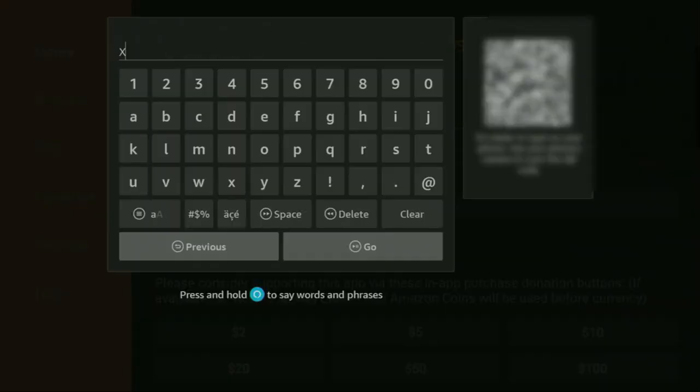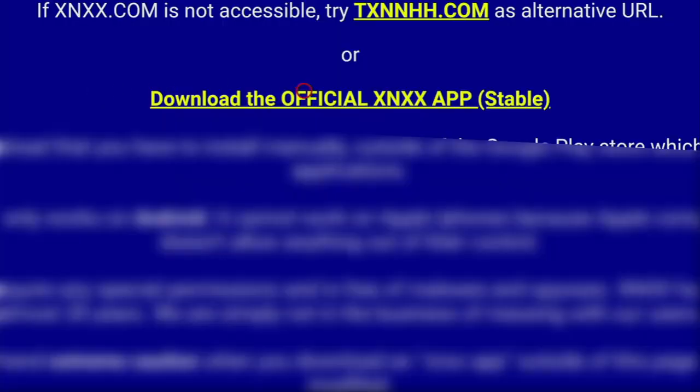So let's enter the link. Once again, I will not pronounce the name of the link, but you can see it on your screen. So there's the link, enter it as you see and hit the go button. And here, when the website is opened, just click on download the official app, and now the download of that app is going to start.